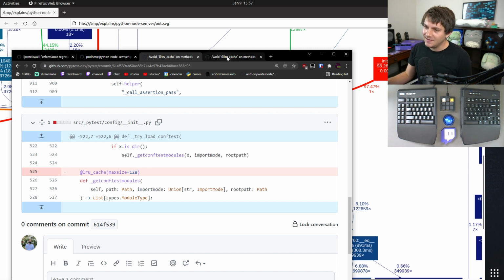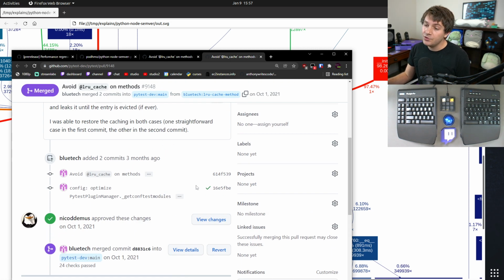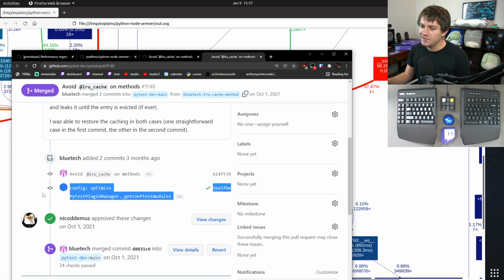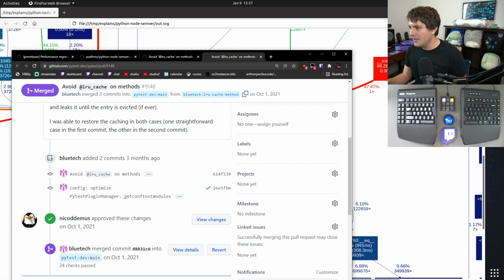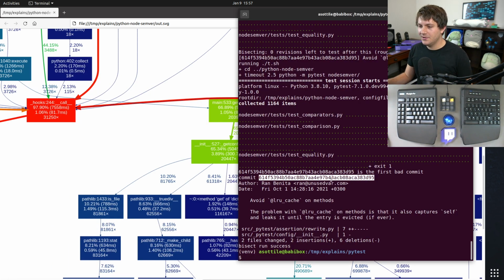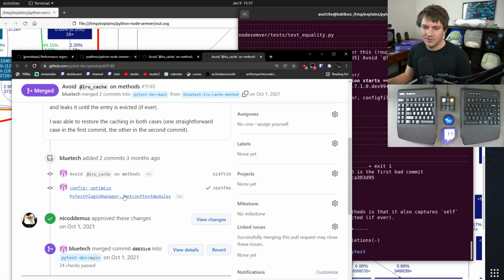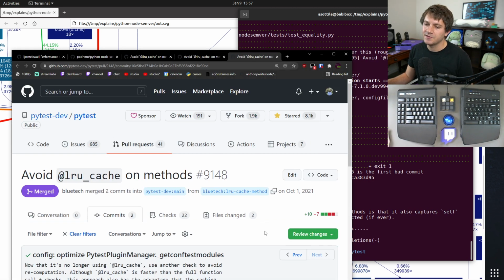However, if you look at the PR, you'll notice that there are two commits. The first one is to remove the LRU cache, and then the second one is to optimize this function to avoid the performance regression, because removing the cache obviously causes the performance regression, and so we'll fix that up with the second commit. And so if we go here and try and check out that second commit or show what this is, I guess we can just show it in the browser.